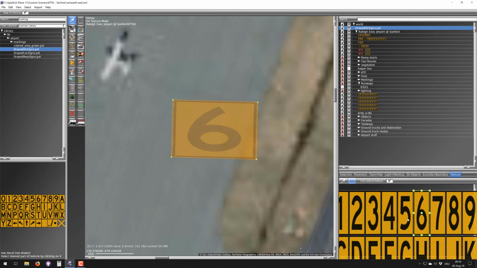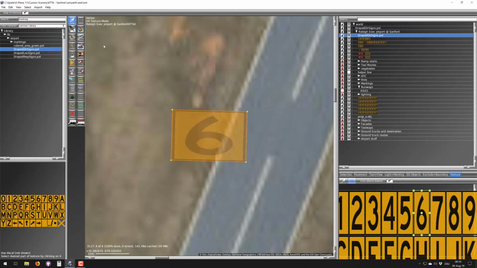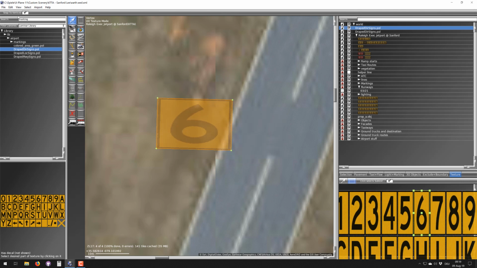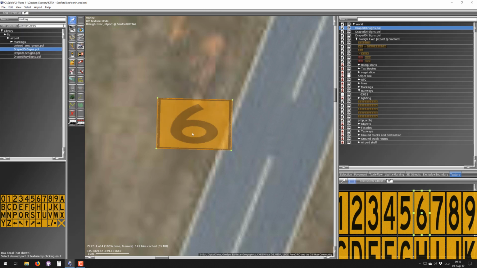to paint a 6. But if you have a 5 as well, I'm going to duplicate it. Nope, that's not what I wanted to do. I wanted to duplicate this. Control duplicate in place. Here we go. And I'm going to move this over here.